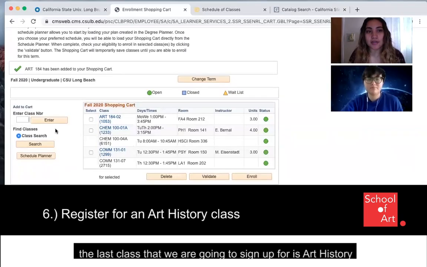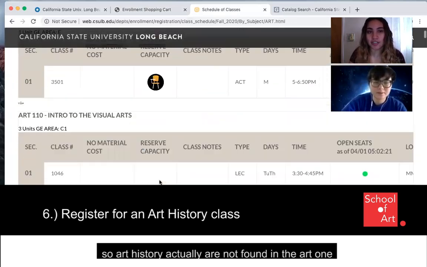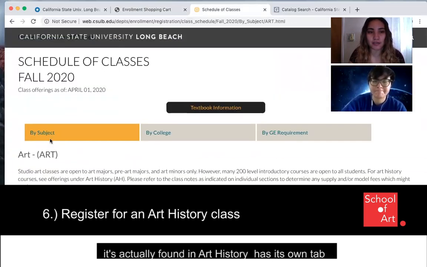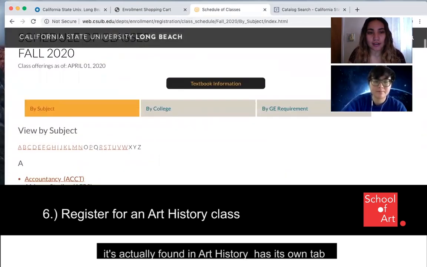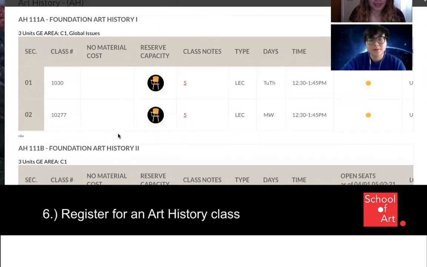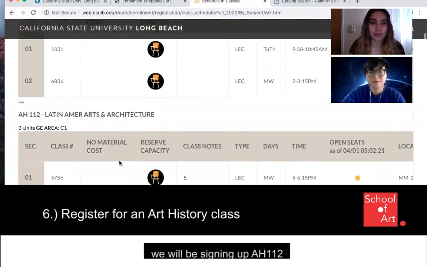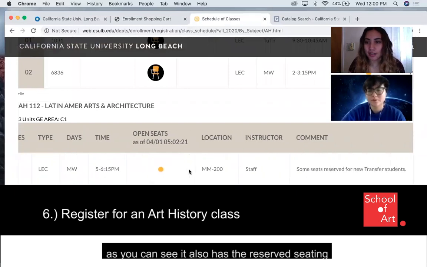So the last class we're going to be signing up for is our history. Art history is actually not found in the art tab. It's found in art history, which has its own tab. Okay, and we're going to be signing up for History 112. And as you can see, it also has reserved seating.